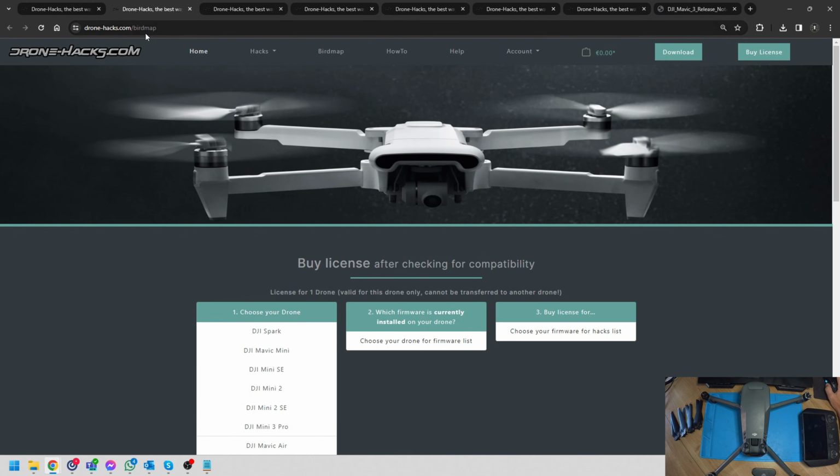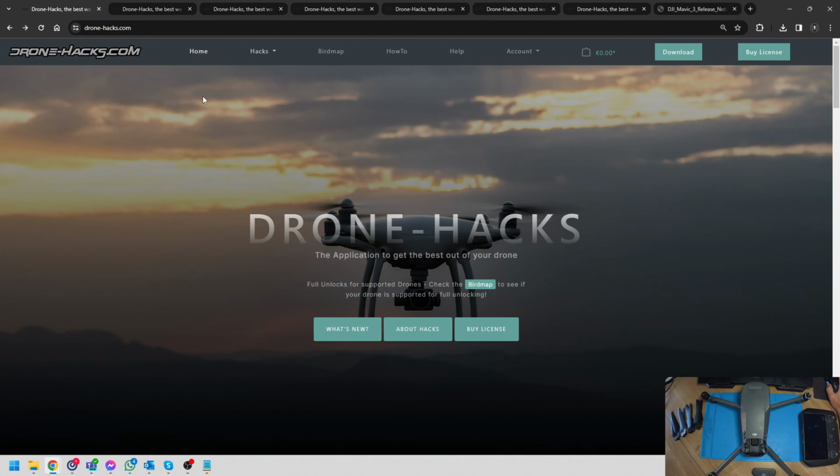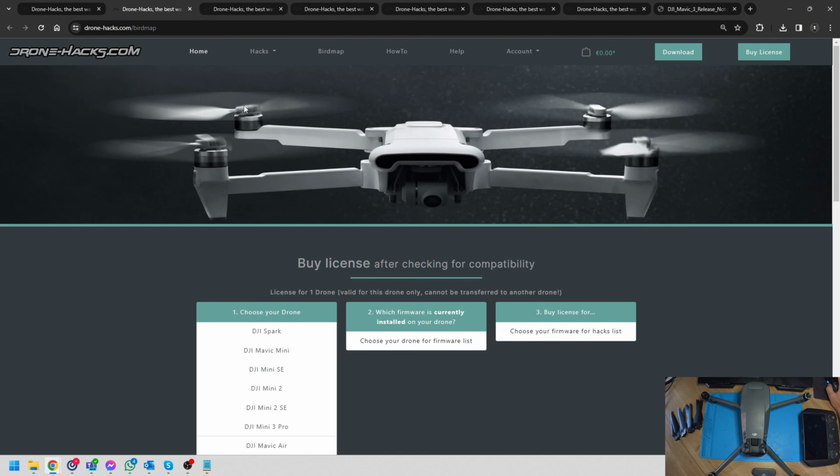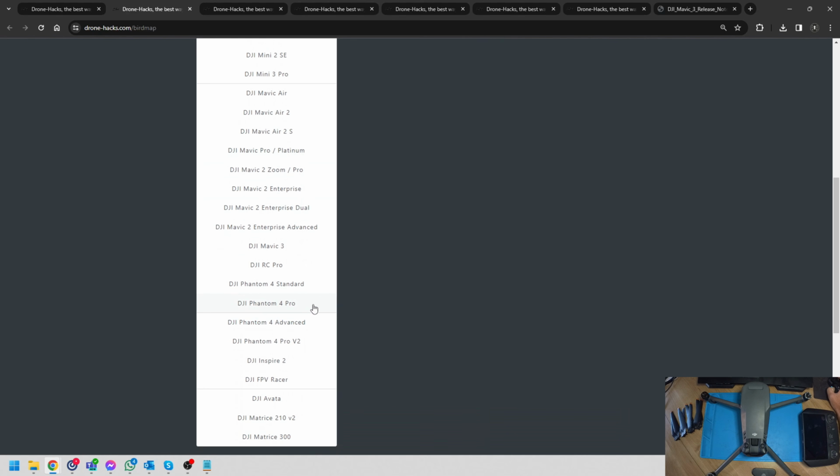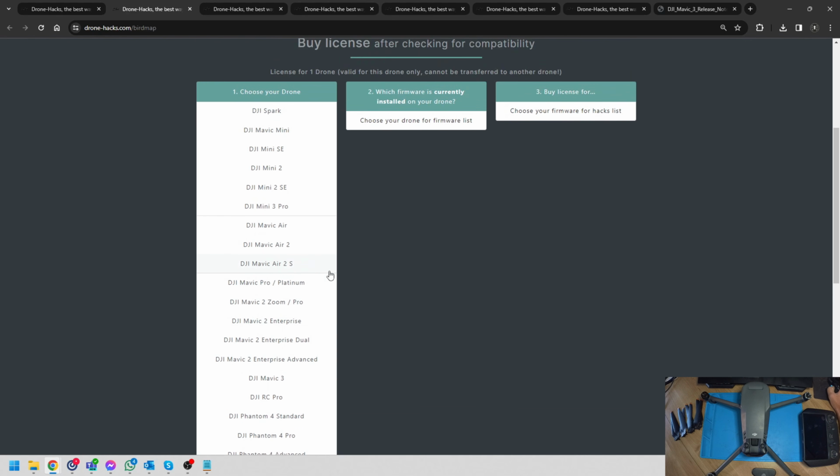Now, if you open up the Dronehacks website, you want to know what's going on. The first thing you need to go check is the Birdmap. The Birdmap is going to tell you what drones are supported and what features are available. Remember, not all DJI drones are supported, but as you can see on this list over here, a large number of drones are going to be supported. So let me just click on a very popular drone. Let's click on the Mini 2.